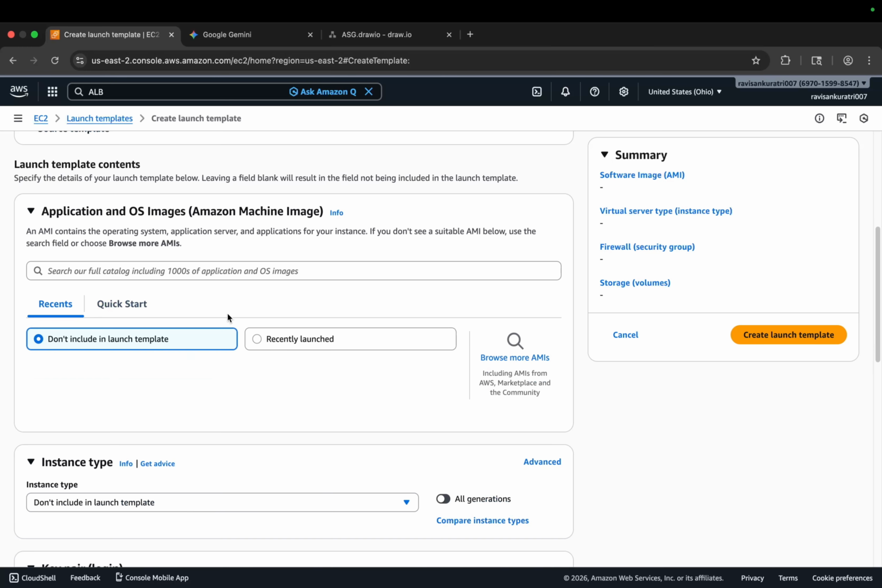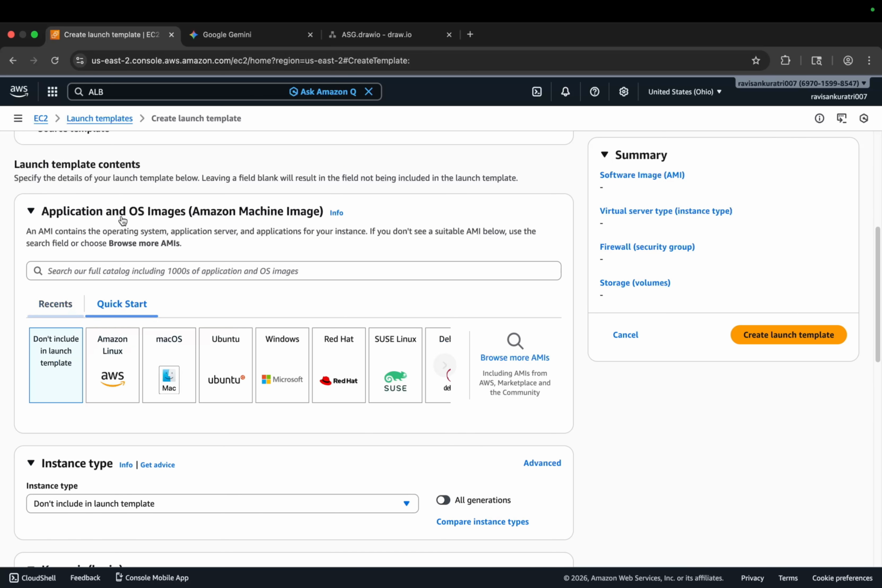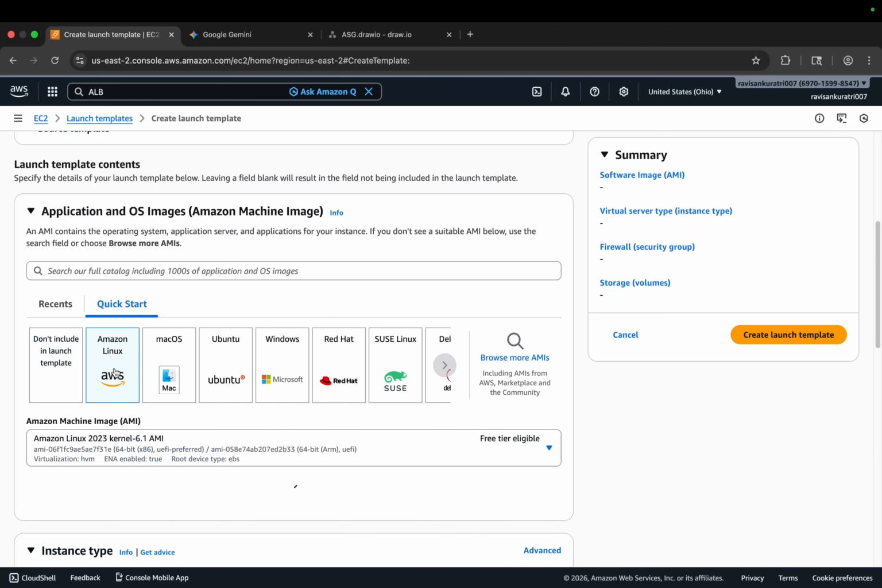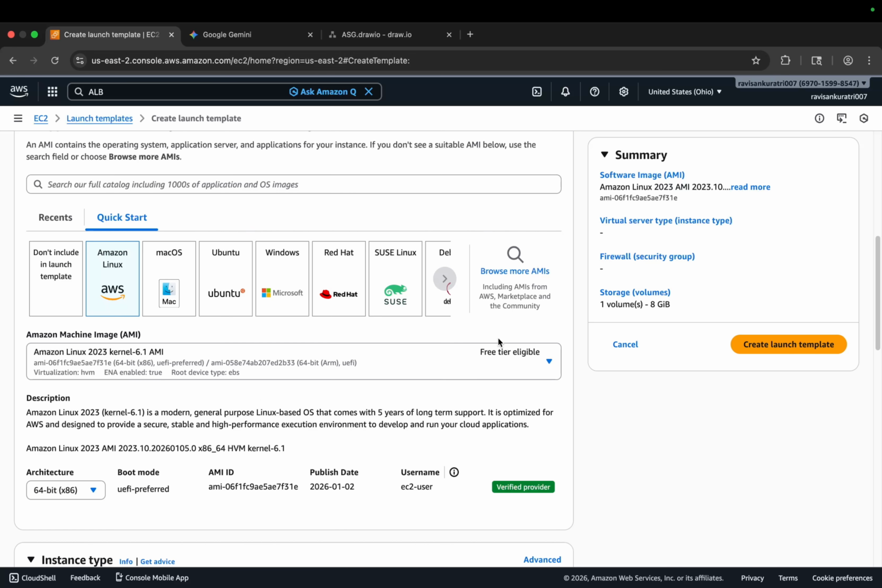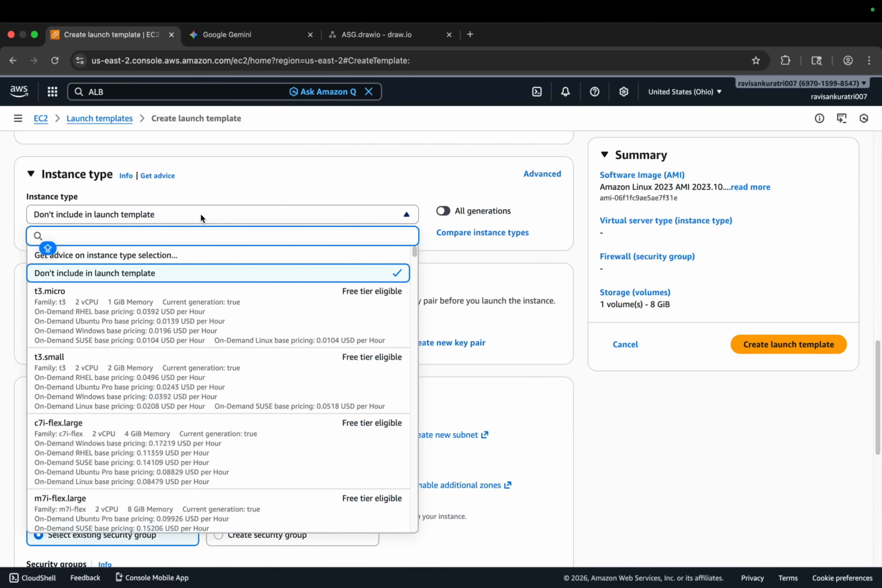And now you're going to choose an Amazon Machine Image. So what exactly is an Amazon Machine Image? Let's discuss it later. But as of now, make sure you choose free tier and then you look at the instance type.